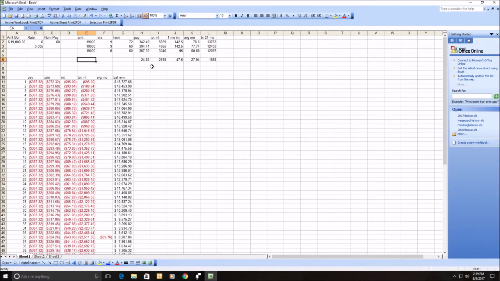Anyways, this is how you can set up an Excel sheet. Now, once you do this once, you can save it off and figure out what your balance remaining is.